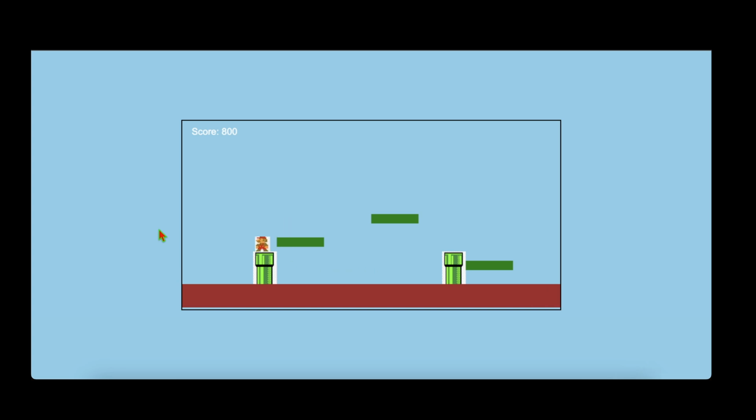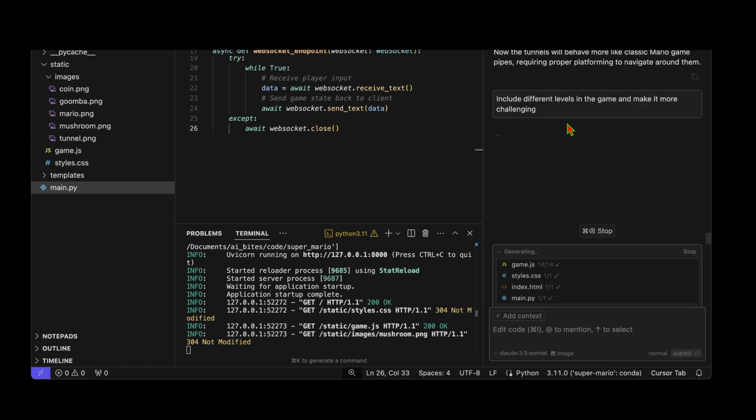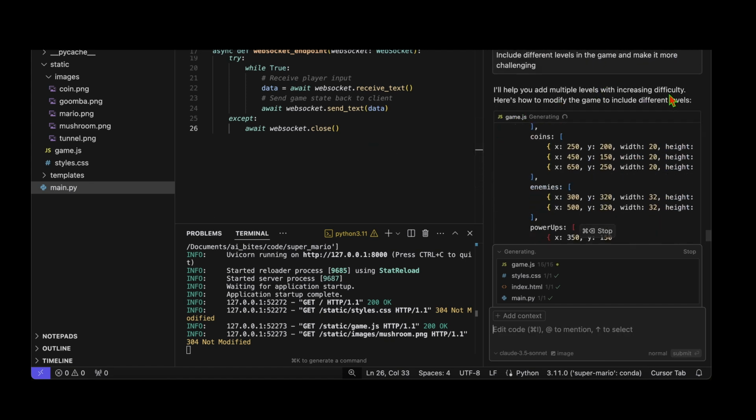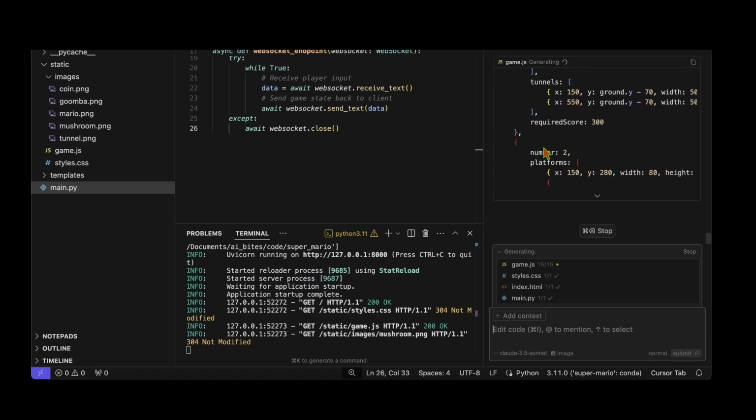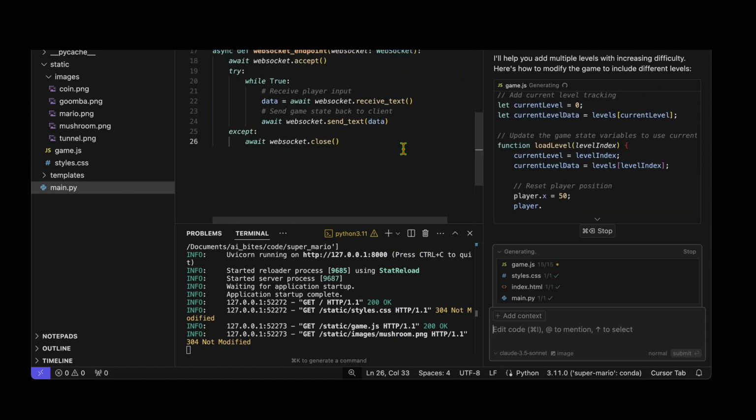So let's ask it to make it more advanced and introduce more levels. So I'm going to try that out now. The prompt that I'm giving is include different levels in the game and make it more challenging, and it's going to make the code changes for me. I'll help you add multiple levels with increasing difficulty, and it's changing game.js again. So most of the logic is there in game.js, and it's using main.py just to handle the request.